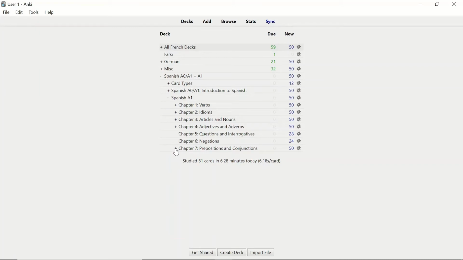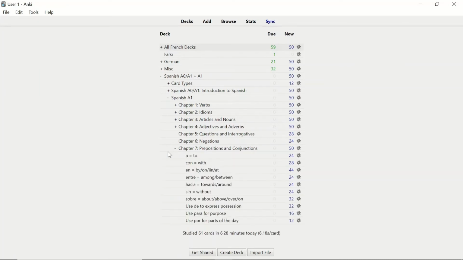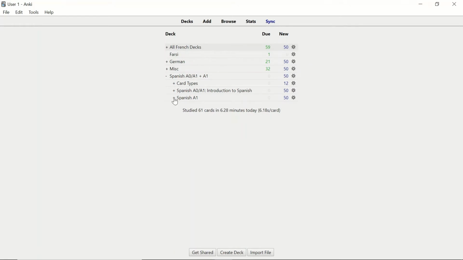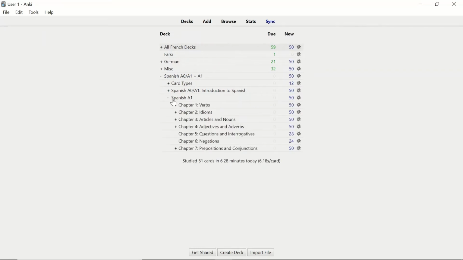And in chapter 7, you'll learn about prepositions and conjunctions. So how you can say that you're with someone or something, how you can say that you're between two things. And you learn a little bit about para and por as well. Now, that is that for the overall course content. I'd like to show you 3 individual decks. So I'll get started with point number 2. I'll show you 3 individual decks which can give you, I think, a good perspective on what you'll find in the Anki deck.